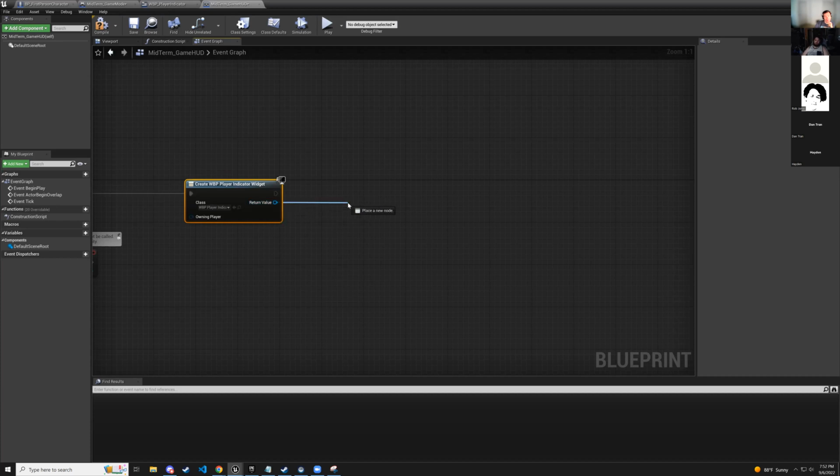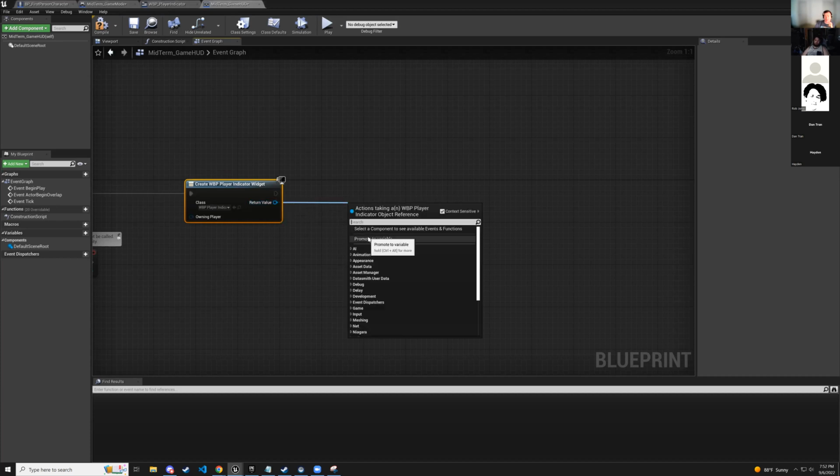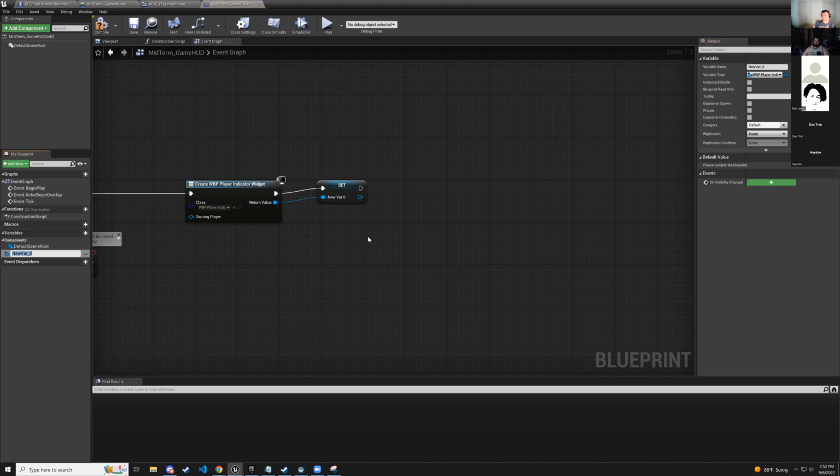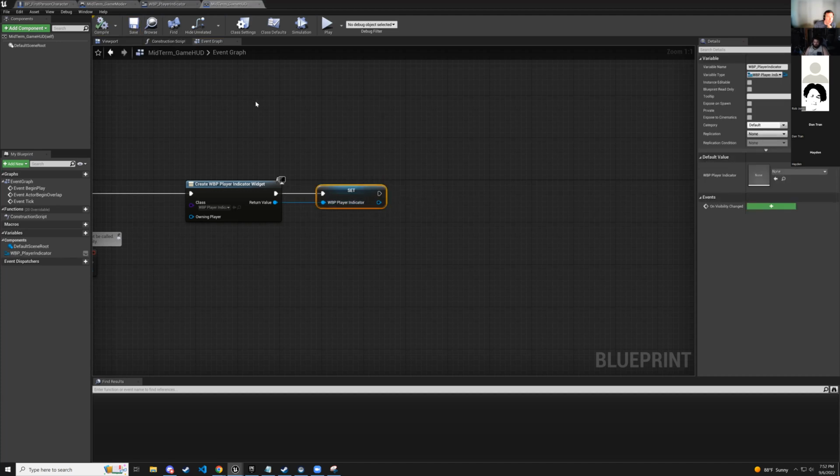Our return value, we're going to promote this to a variable, right? So this is like a reference that we can use later. Hey, we're going to grab this and save it and use it for whatever we need to use it for. We're going to rename this variable to WBP player indicator, right? Because that's what it is. We'll compile and save.